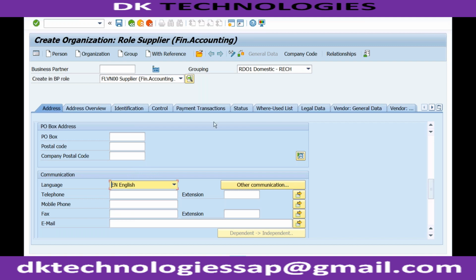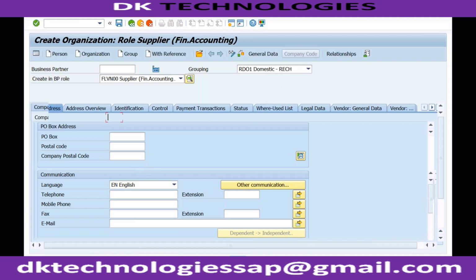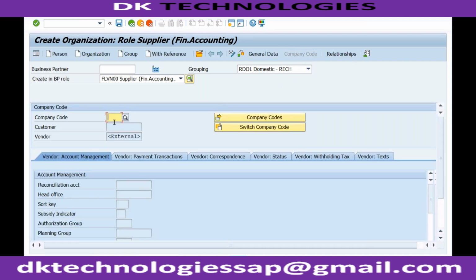Once you enter the mandatory information, you can go to the company code tab. Here you enter your company. In our case, it is RECH. The system will ask you for some mandatory information. In addition to the mandatory, if you want to enter some optional information, normally that is to be done by the user when they are creating the vendor. Once you enter all this information, you can just click on save.